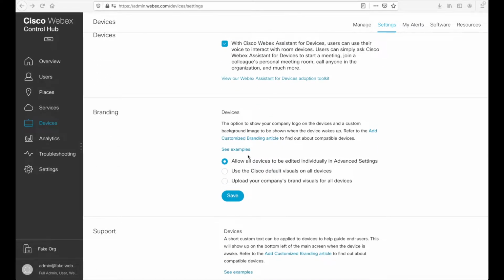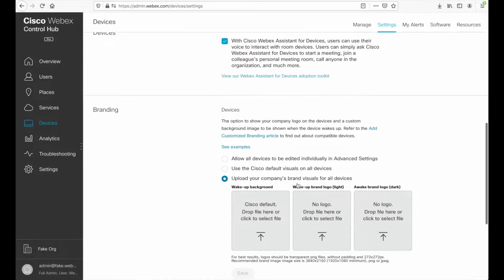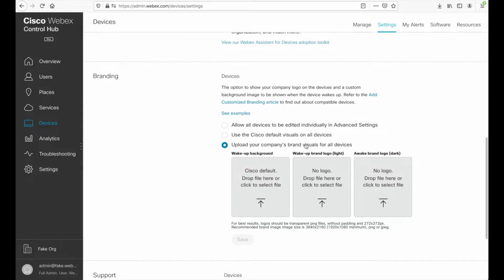Now, it's important to know there's a couple options here. You can allow all devices to be edited individually from Advanced Settings. This essentially cross-launches from Control Hub from that individual device over to the web UI of the video endpoint itself. You then make the changes, and I'll show you how to do this in just a moment. The next option is to use Cisco default visuals on all devices. So essentially, no branding.